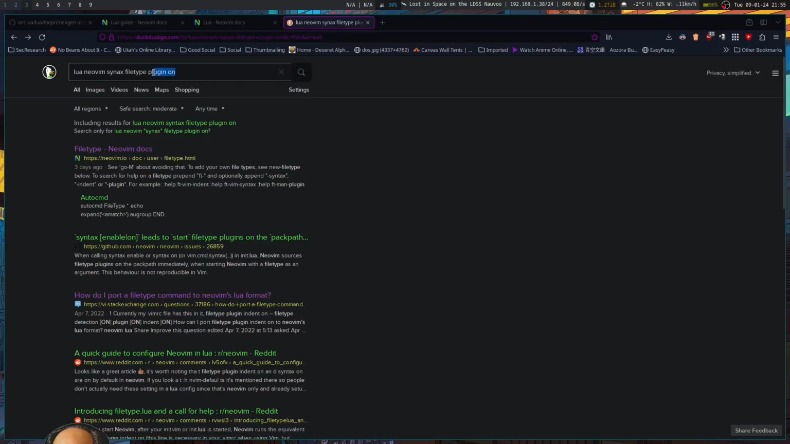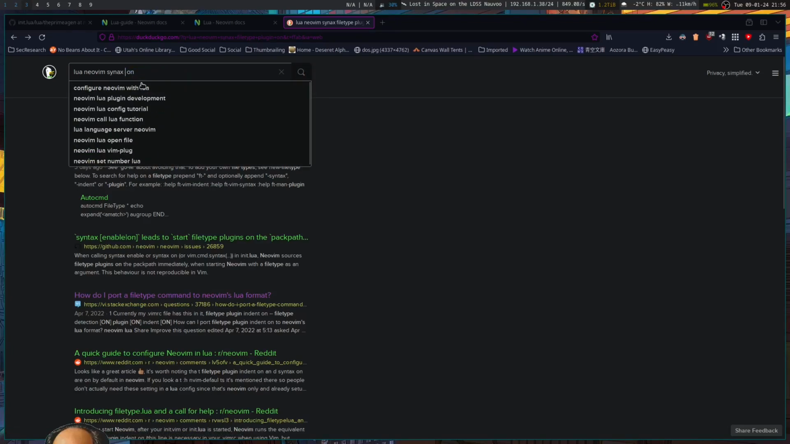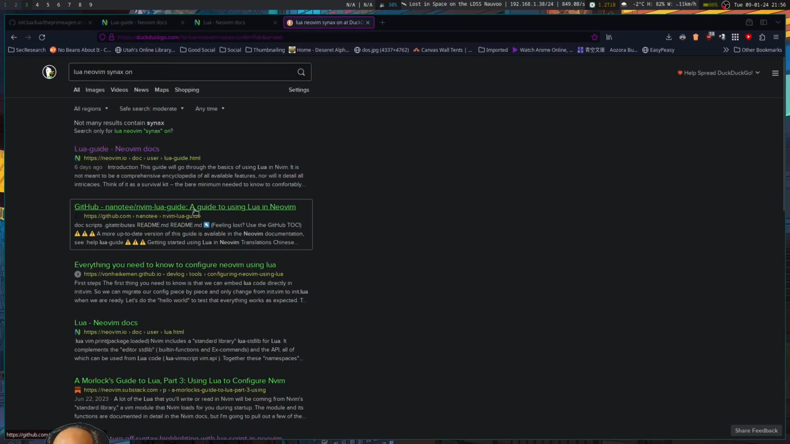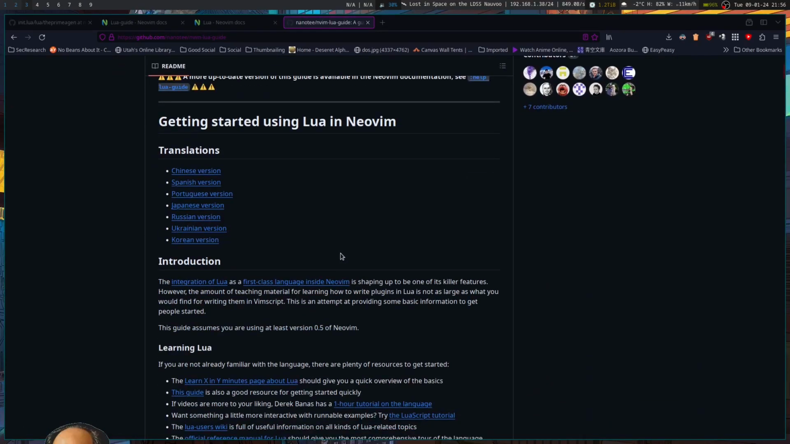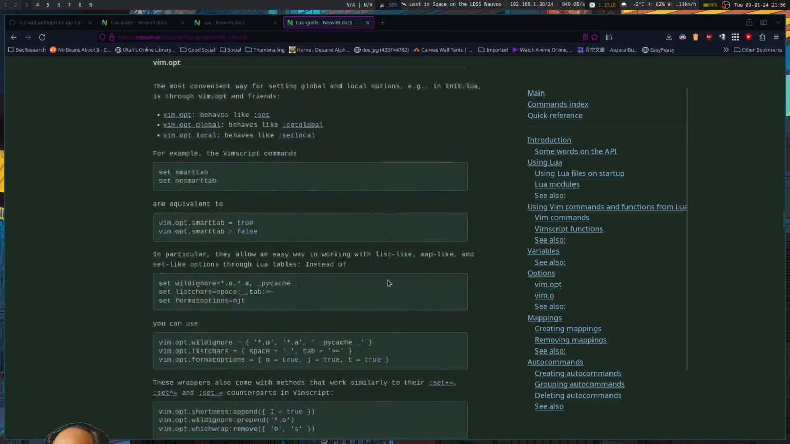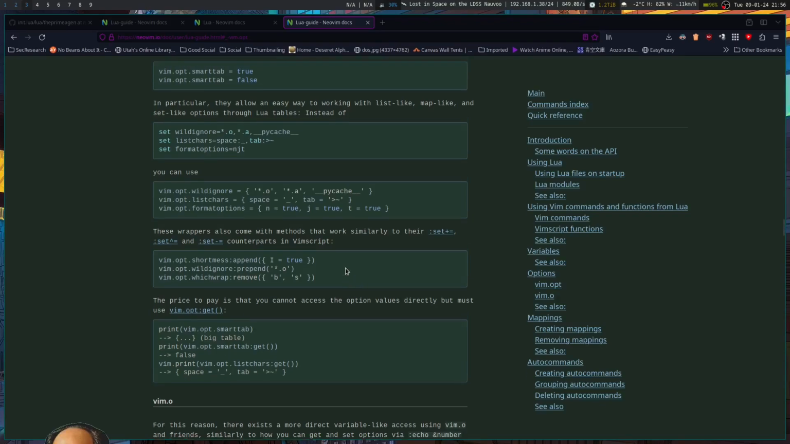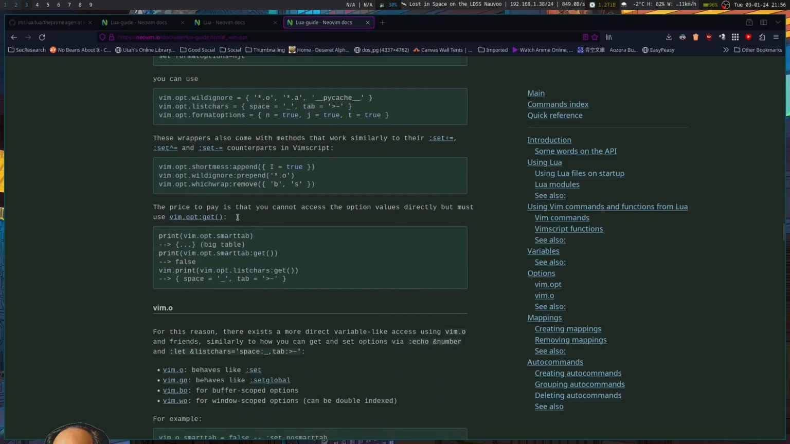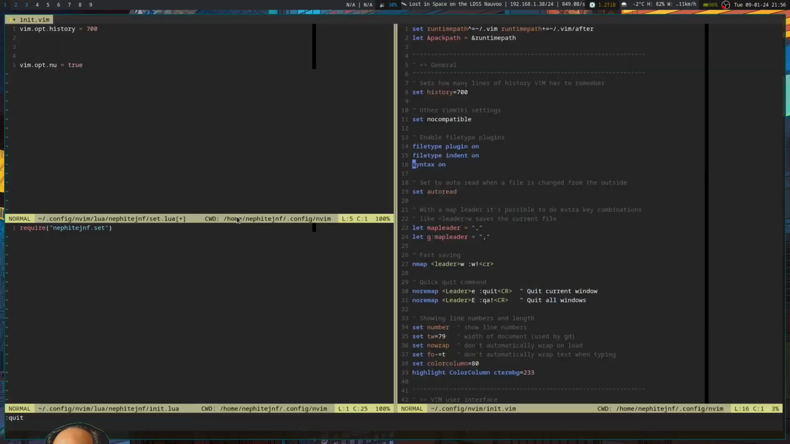So syntax. If I go down here, I should be able to see, no. So I don't have a set here, so apparently you go like this, and you can go vim.cmd syntax on, and that would be complete too. But yeah, let's see.